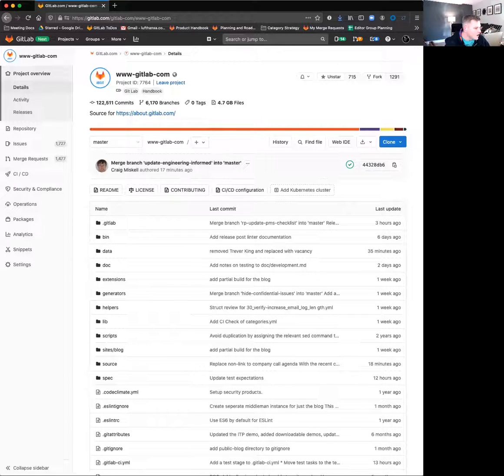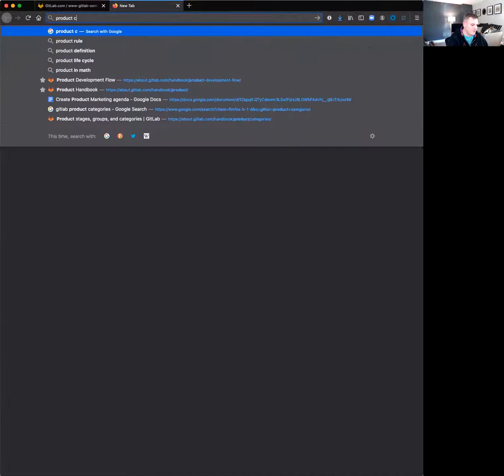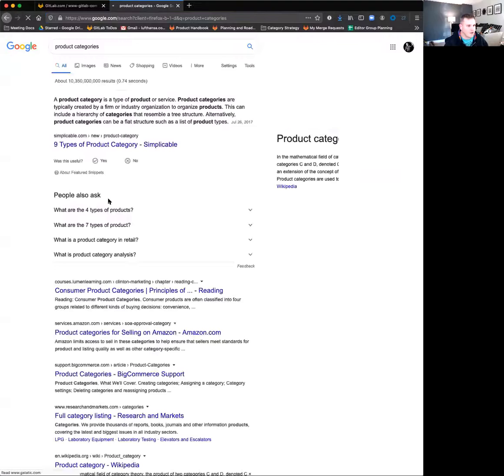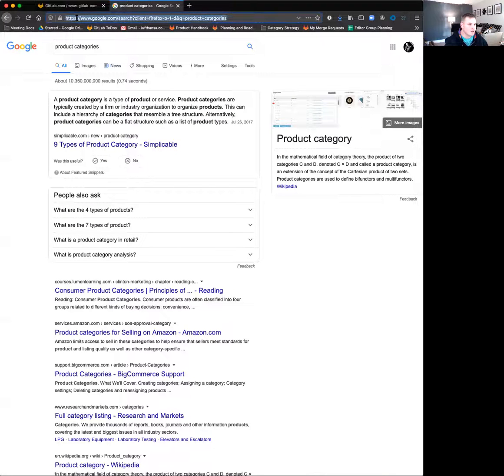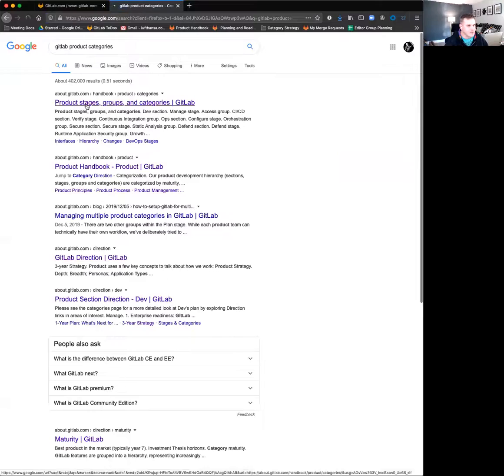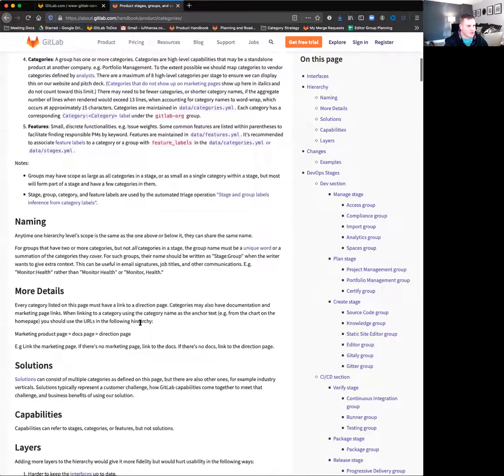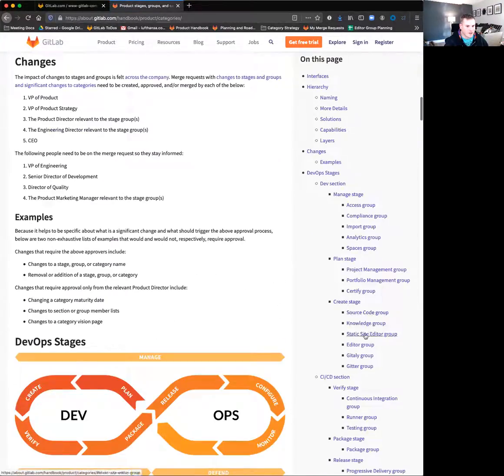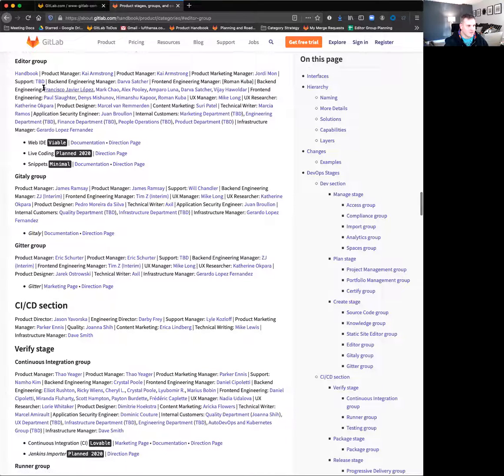There was a message on Slack that there was a duplicate line showing up on our GitLab product categories page, and that's not going to work for search, but we'll just change this out. So GitLab has this wonderful product categories page. And if we jump down to the editor group, product managers were showing up twice in here. So that was a little bit of an issue.